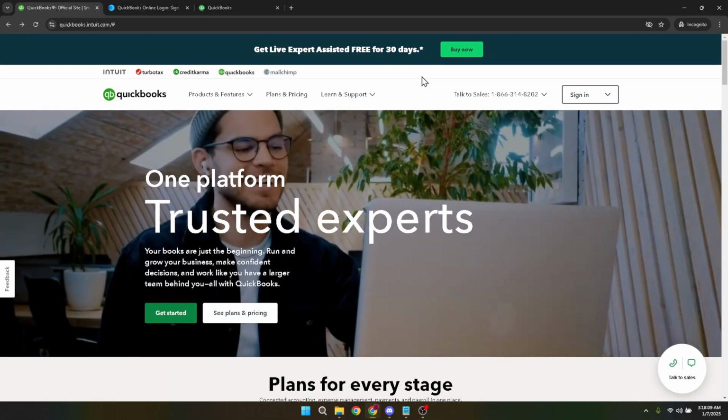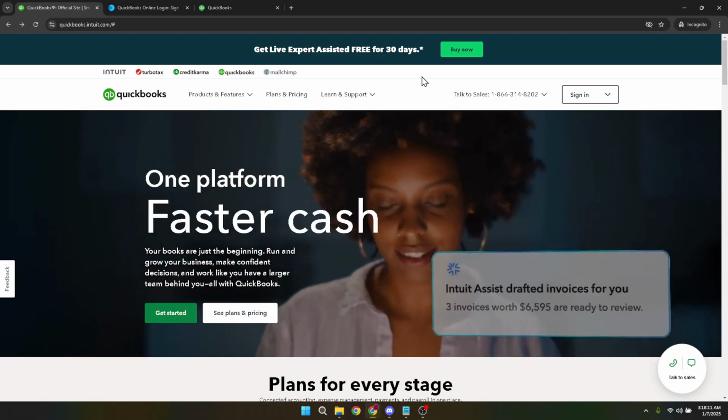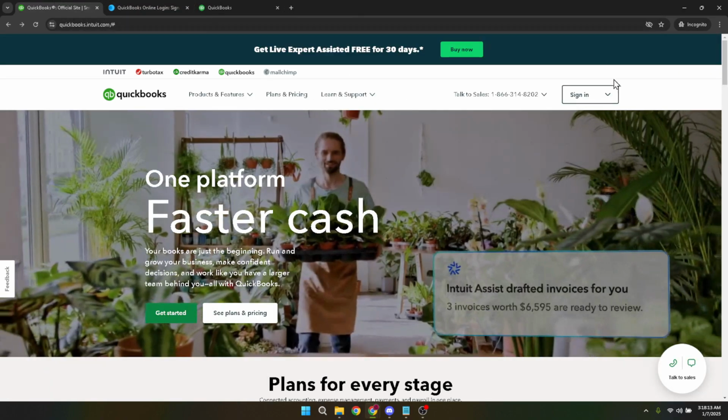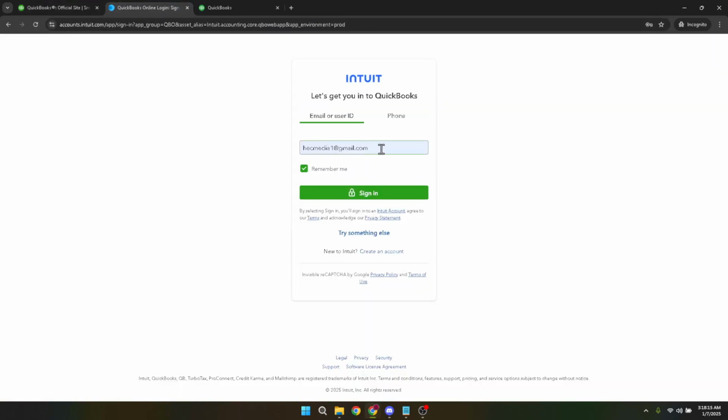To continue, you'll need to enter your credentials. Type in your email address and your password associated with your QuickBooks account. It's important to ensure you've entered the correct details to avoid any login issues. Once you've done that, you can hit the sign in button to access your account.